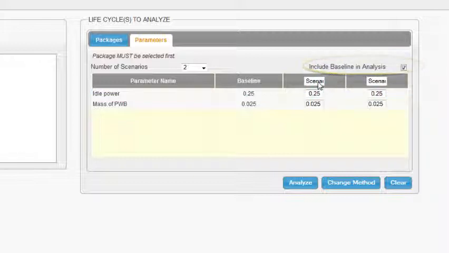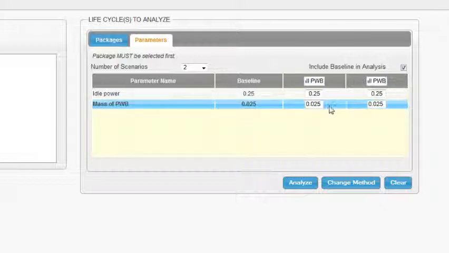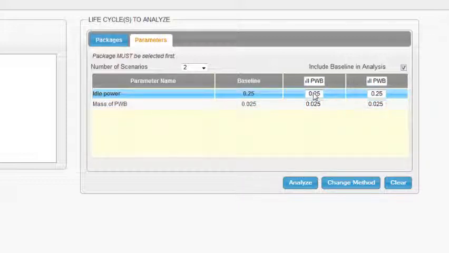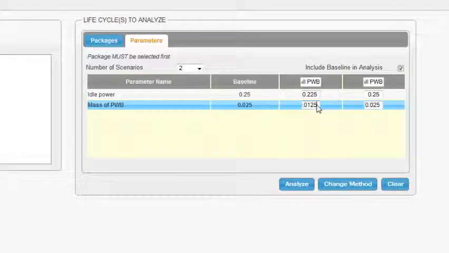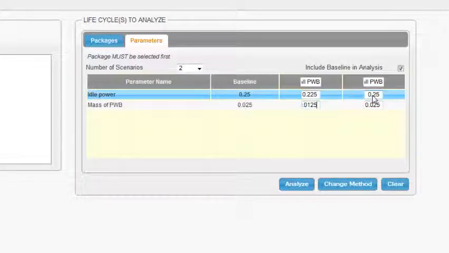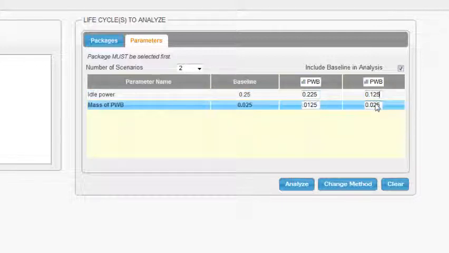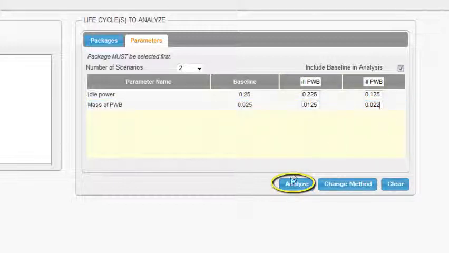Give your scenarios names. They will be given the names Scenario 1, Scenario 2, etc., but this isn't helpful when viewing the graph. Here I'm going to analyze a very small printed wiring board that reduces the use phase energy demand by 10%. And a printed wiring board that's only slightly smaller than the baseline that reduces energy demand by 50%. Click Analyze to see the results.